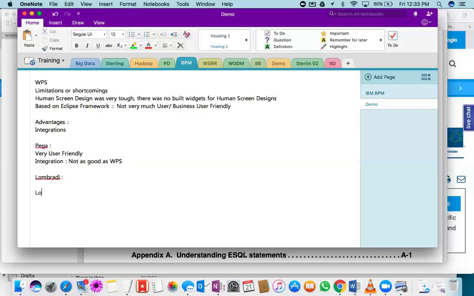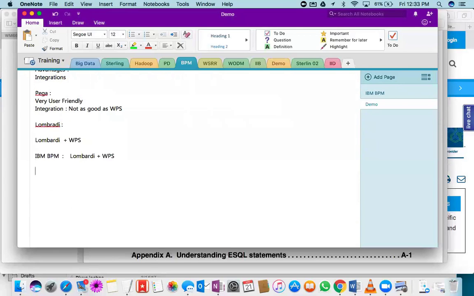IBM clubbed both products, Lombardi plus WPS. Because Lombardi did not have many adapters, they borrowed all the adapters from WPS. They clubbed these two products and gave the combined product the name IBM BPM. It is nothing but a combination of Lombardi plus WPS. The first version came as WLE, the WebSphere Lombardi Edition.